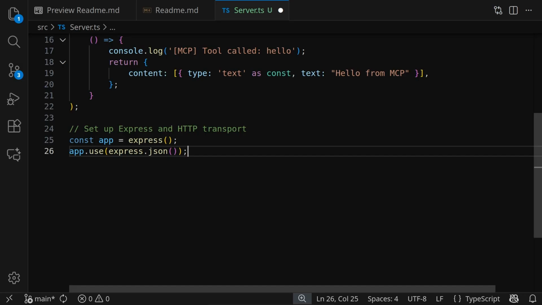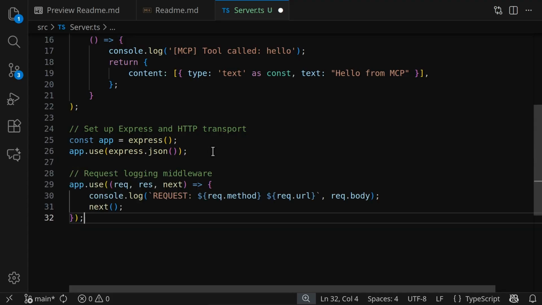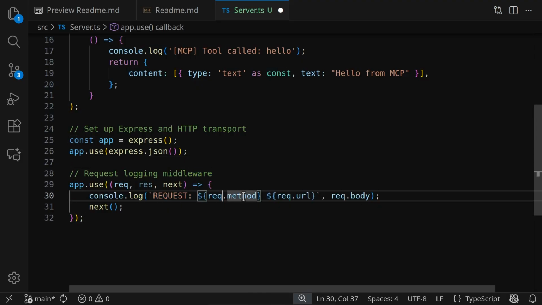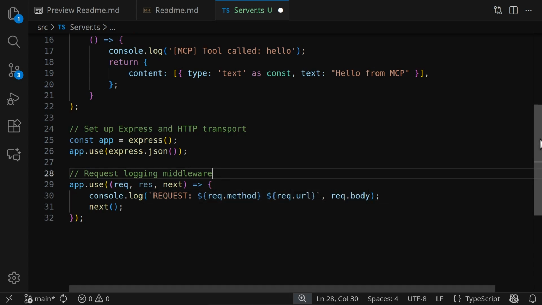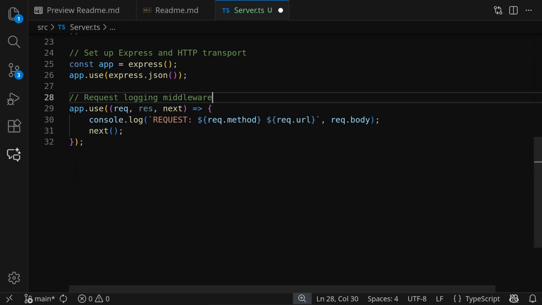Let me add a simple function that will log out all the requests that this server receives. So I will add a simple logging middleware in which I will simply print out the method and the URL and eventually the body of the requests that this server will receive.